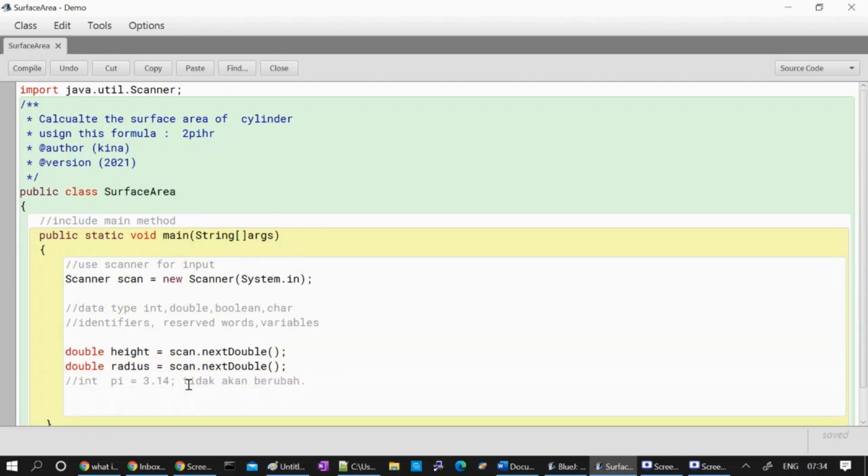So how are we going to do it in Java? We're going to write it this way: final double pi equal to 3.14. When we set final, it means that we cannot change this value anymore.